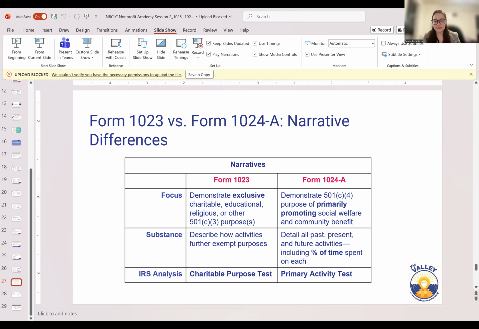In one, you're exclusively organized or exclusively pursuing the purpose. In the other one, you just need to show really well that you're primarily promoting social welfare and community benefits as opposed to political activity. Good.